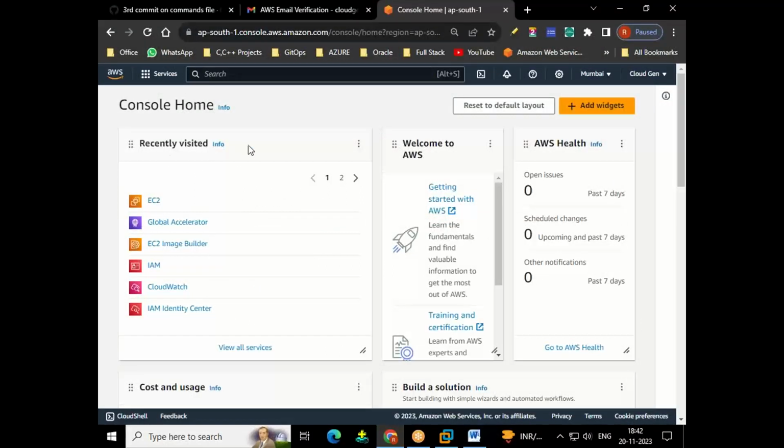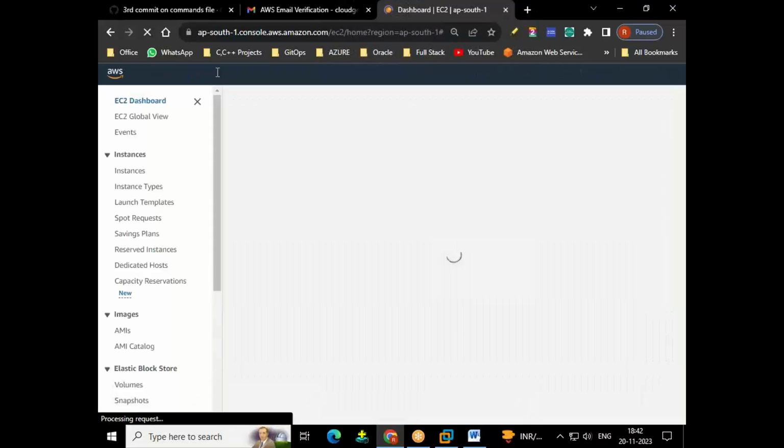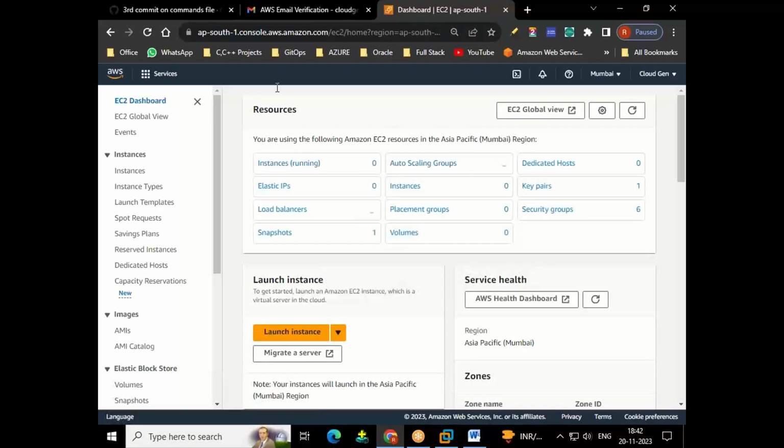So guys, here are recently used services. If you want to create a new EC2 instance, you can select EC2 here. If you are new to AWS services, just in the search box, type EC2 and hit enter. You will get the service directly in the dashboard. See guys, this is the dashboard of EC2. Now click on Launch instance.